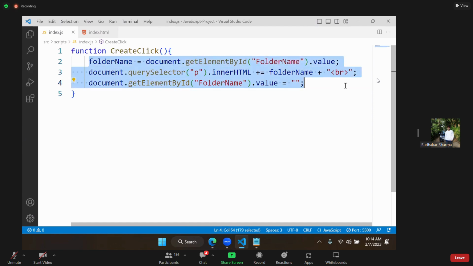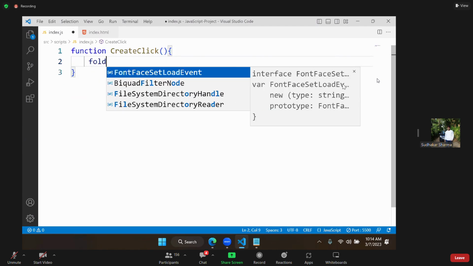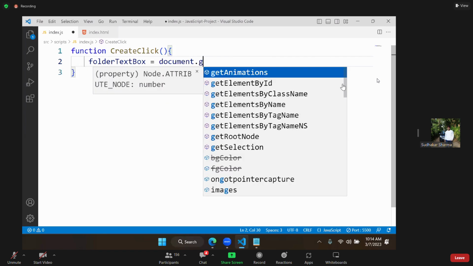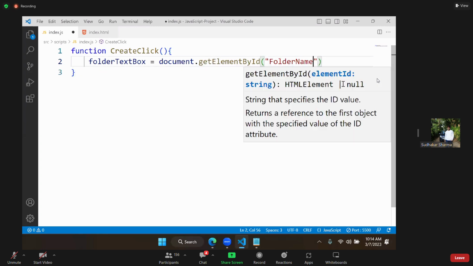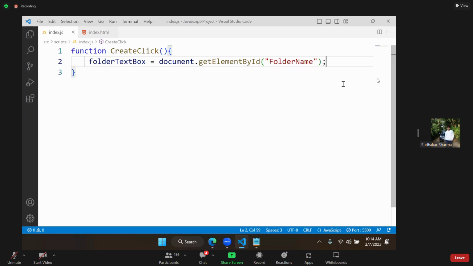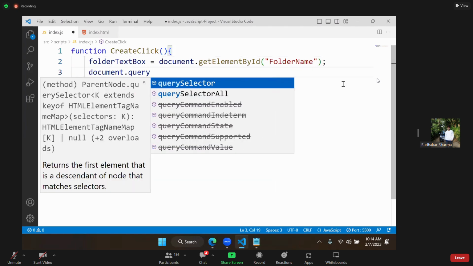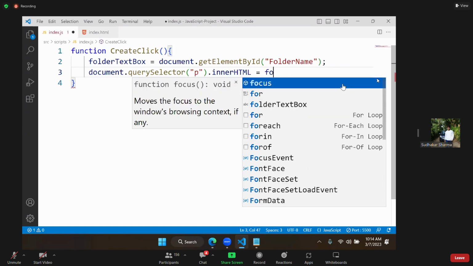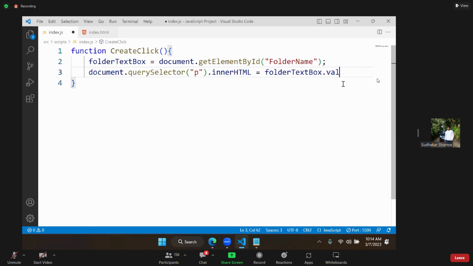Then what you can do is like this. What is it? Folder text box. How to access the folder text box? Document dot getElementById. What is it? Folder name. That is the text box. Now what we will do here? Document dot querySelector paragraph dot innerHTML. I have to display folderTextBox dot value. Understood? It is the text box value. If I use folderTextBox alone, it is not the value, it is only the text box. It refers to the text box as an object.